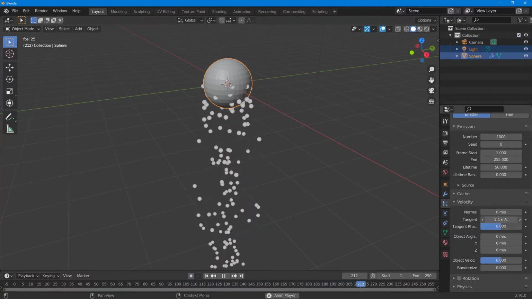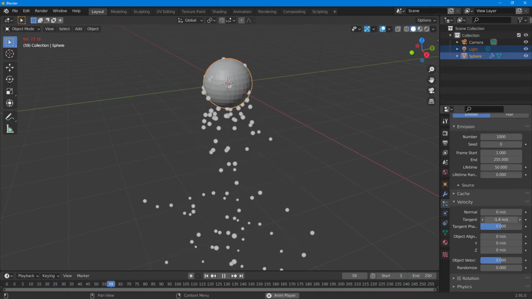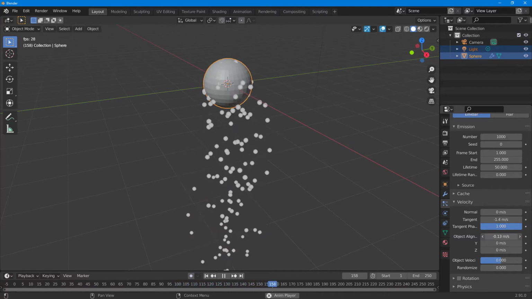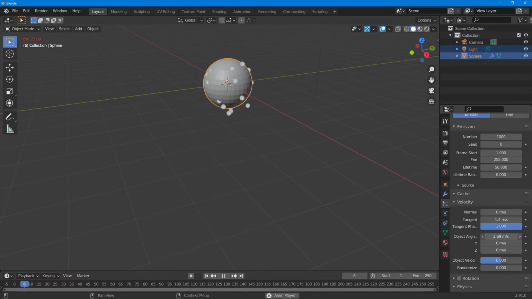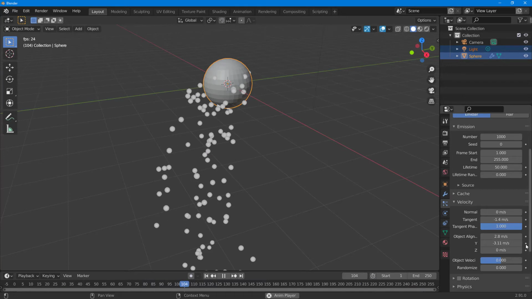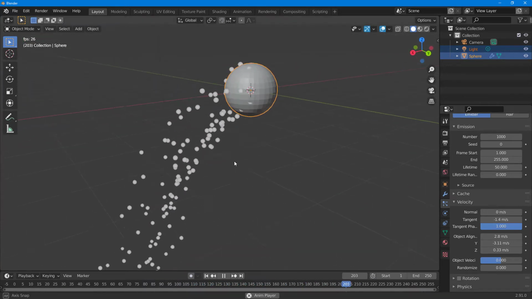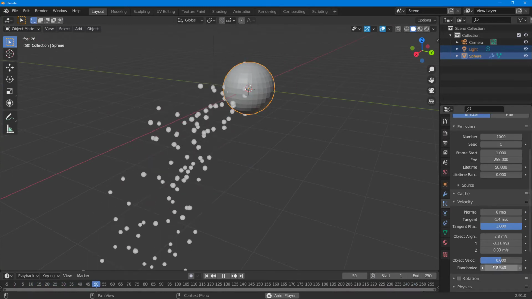You can play around with different types of settings like tangent, which actually distributes the particles, as you can see, and then change these as well. You can work with the object alignment, which changes the emission to a certain angle right here as well, on the y-axis right here, on the z-axis just like this, and you can just rotate those things around. You can also randomize those things.